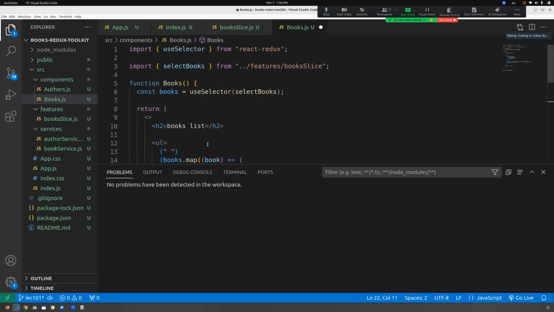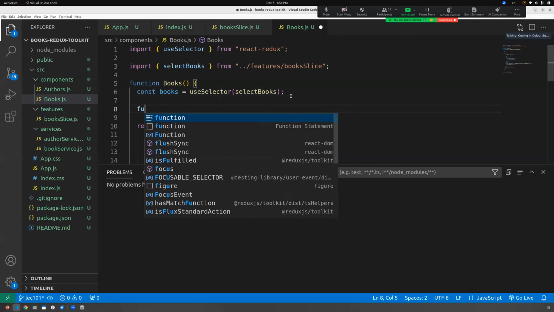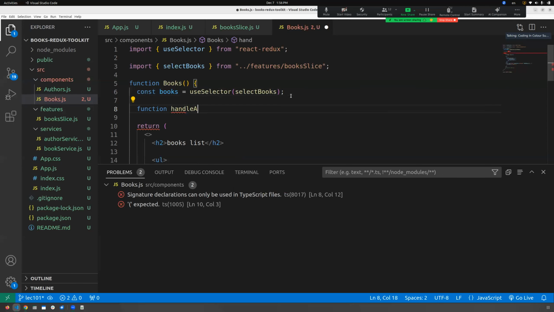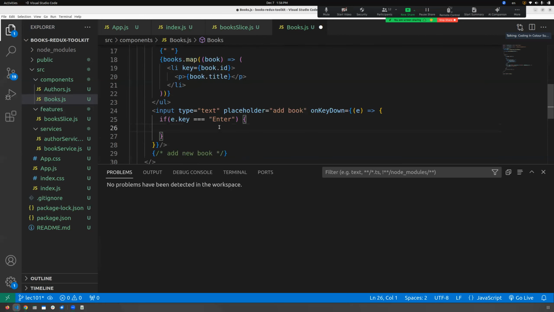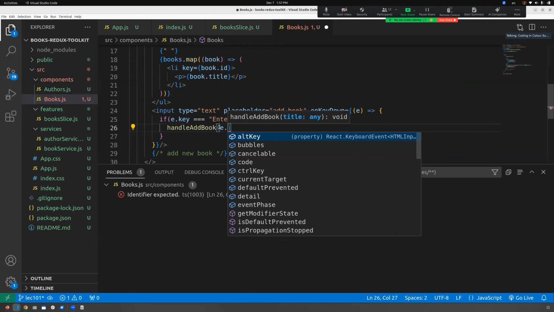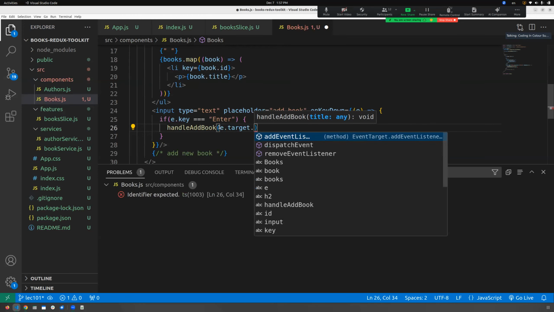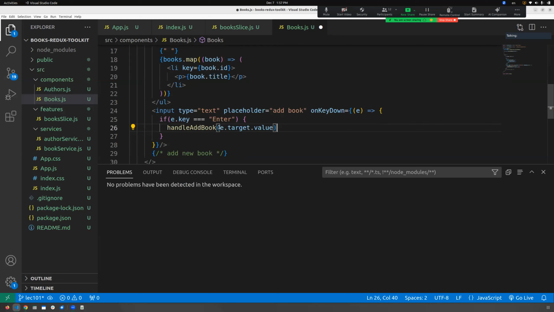And then here I want to pass a function that defines the process, which is handle add book. And it takes the title. And then, yeah, I can pass that here. If the enter is pressed, then take the value as a title of the book, and then we need to empty that.